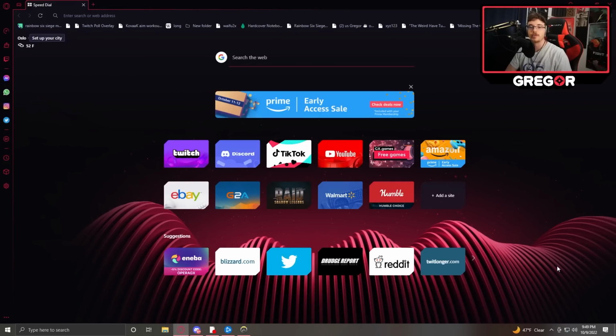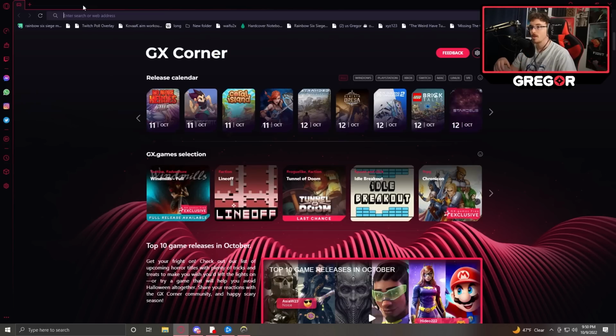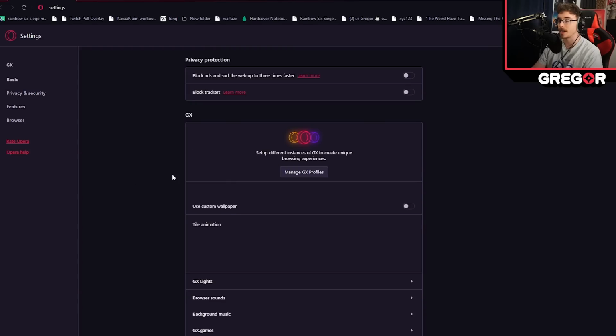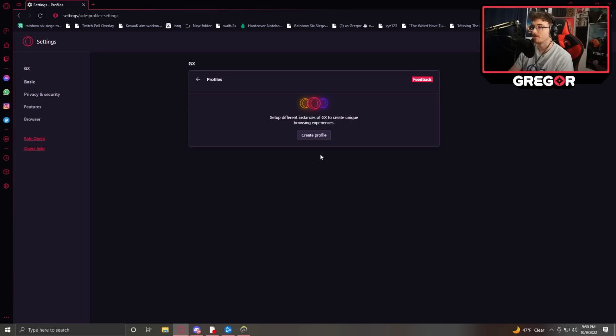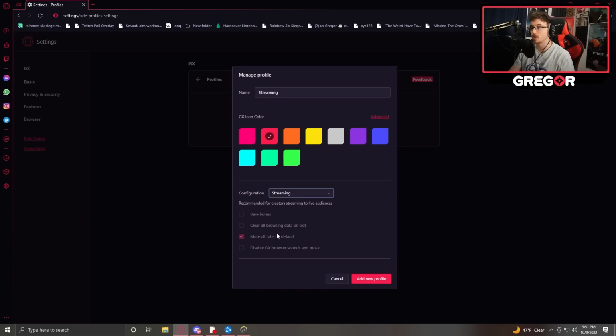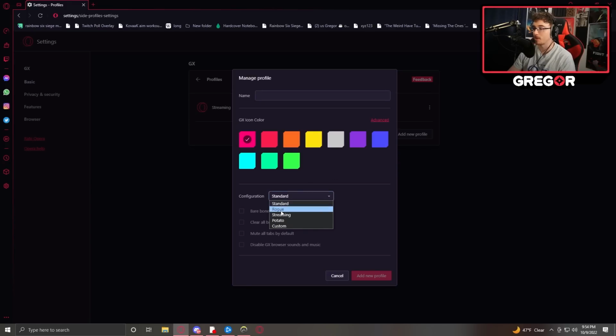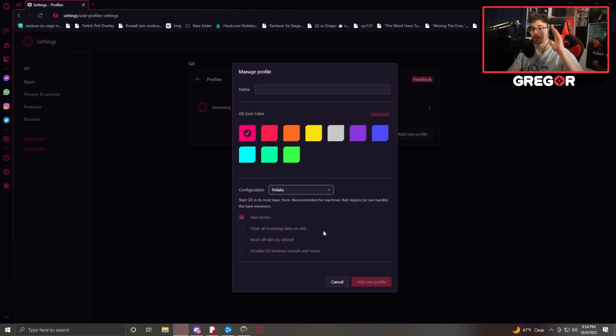Opera GX comes with GX profiles, basically different configuration settings for the resources that the browser uses. You do this by clicking on the cogwheel for the settings function, then go to Manage GX Profiles. I'm gonna make a streamer profile. Let's make it red for recording. When I hit streaming, it'll mute tabs so that my audience doesn't hear them. I can also add a potato profile, so that way it just runs on the absolute bare bones settings.